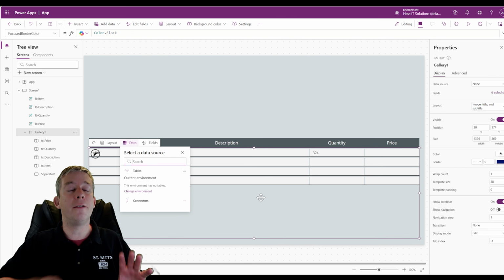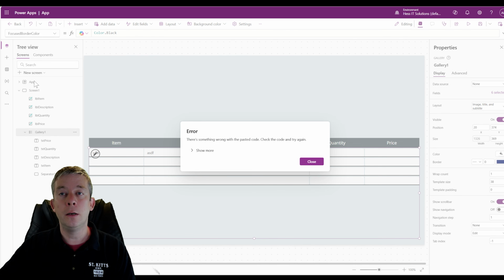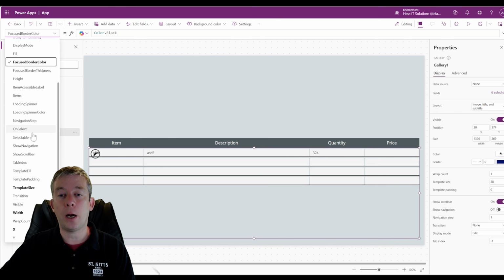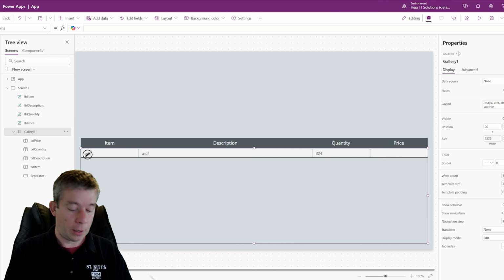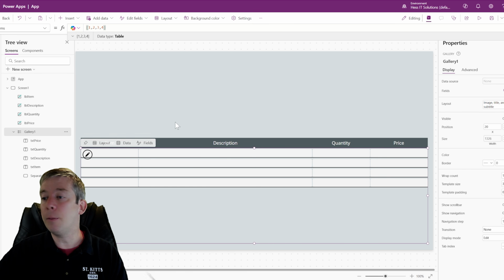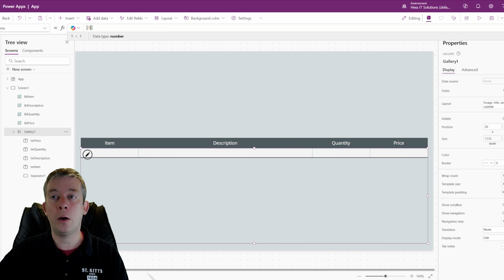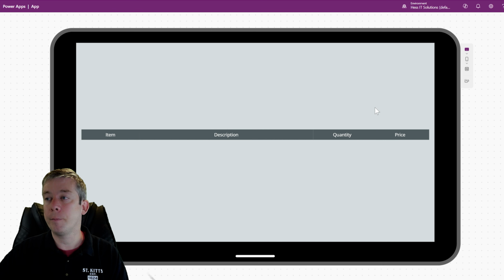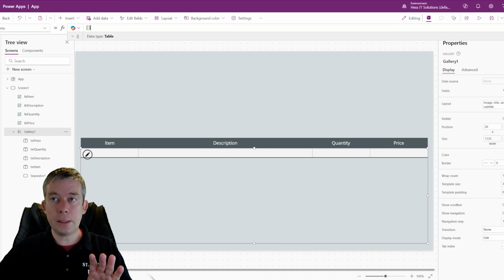Now, the next part we need to focus on is the collection. Right now, the items property of this gallery is equal to 4. So watch this. If I change this to 4, it's going to make 4 rows. If I change this to 3 rows, 2 rows, 1 row, and then nothing. So what we need is a collection.